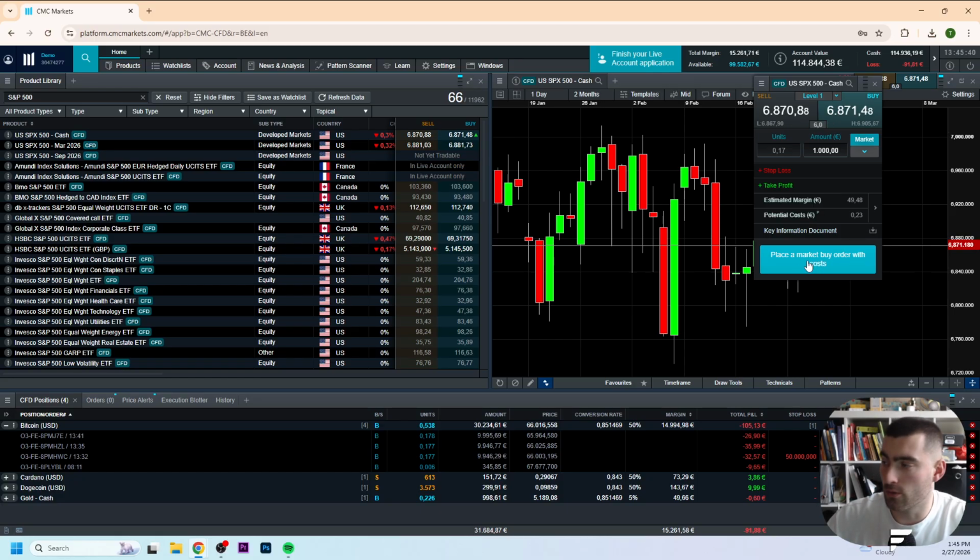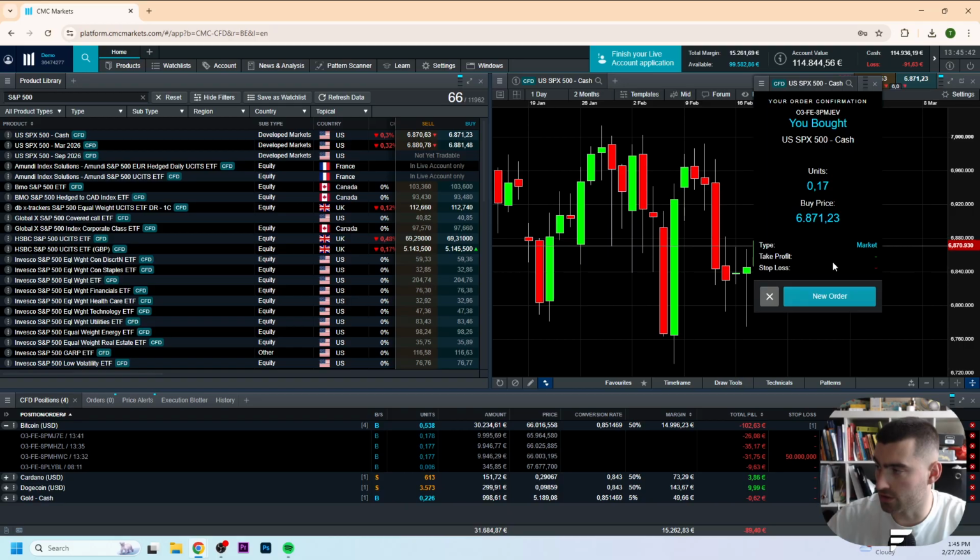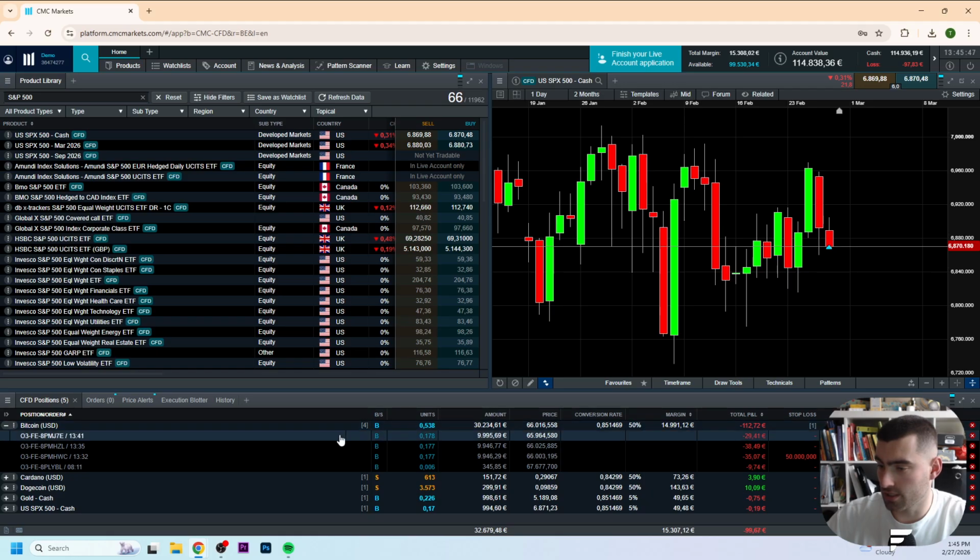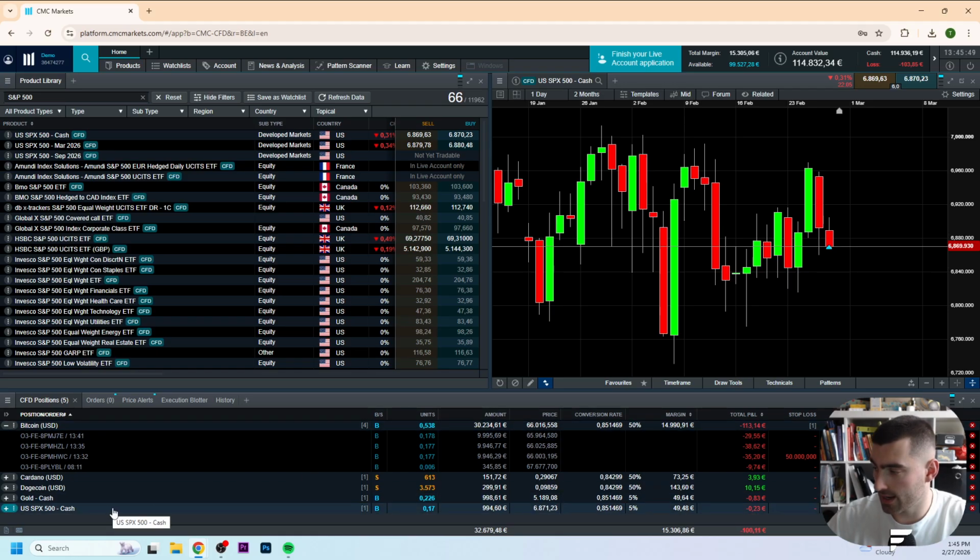And now we can click on place a market buy order with costs. So now we click on that. And now we created ourselves a position on the S&P 500 right there. And this is how you can buy the S&P 500.